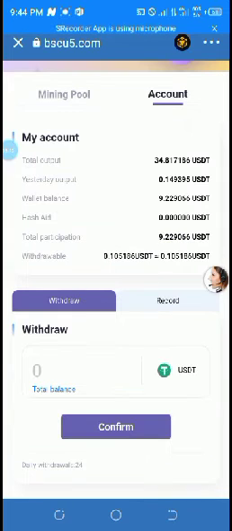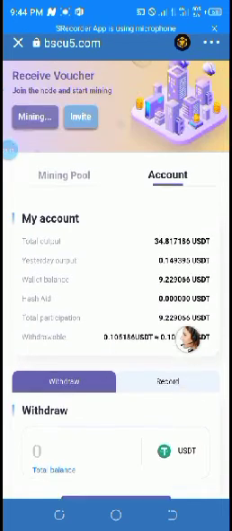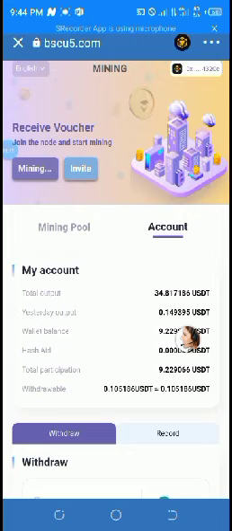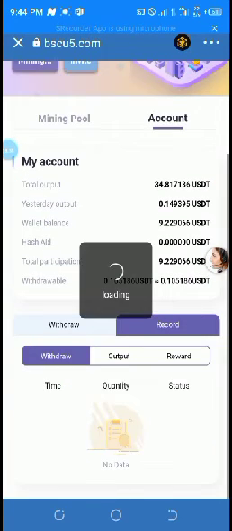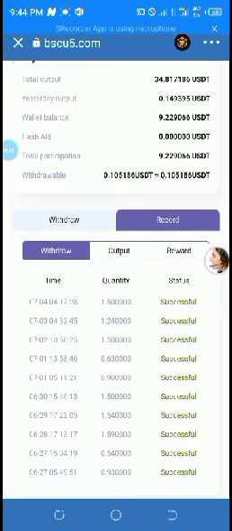So in total, I have made a total of 34.8 USDT, and right now I have 9.22 USDT in my wallet. This is my record. Even a few minutes ago, I withdrew 1.24. So this is how I've been mining USDT on a daily basis.